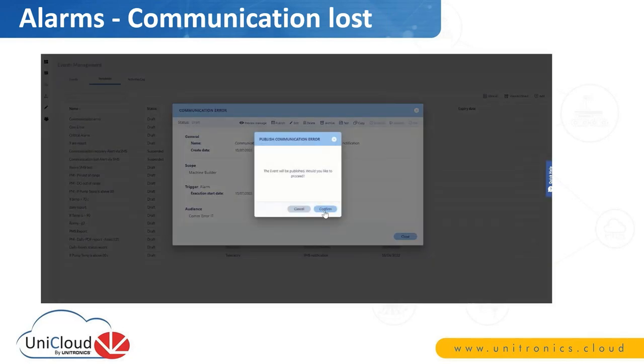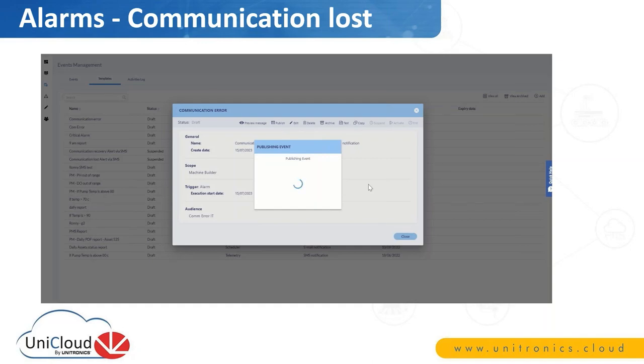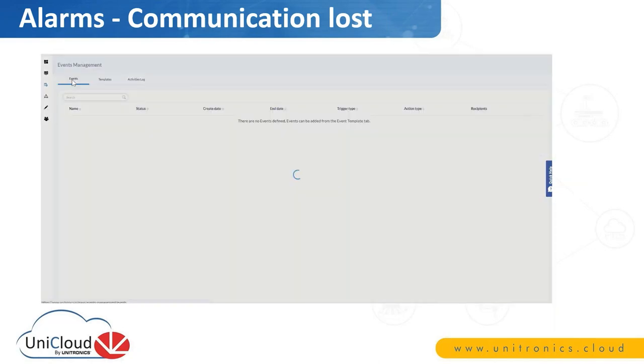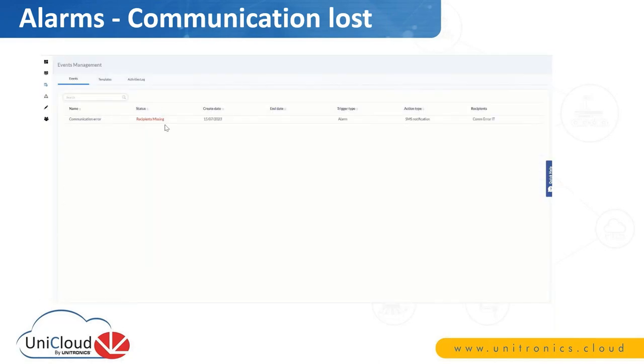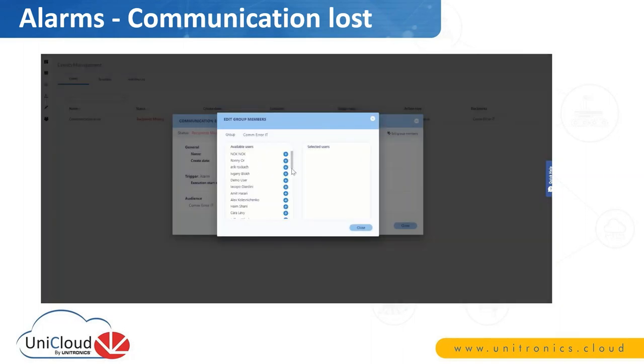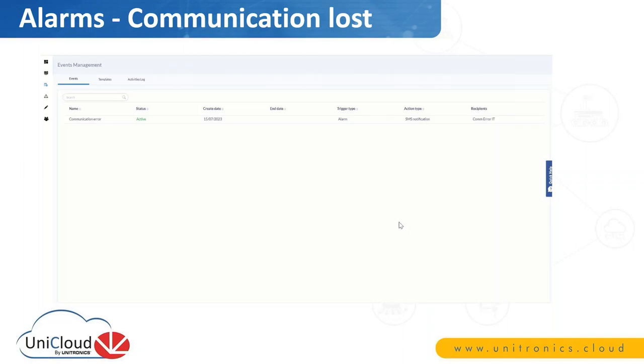Publish it. And now when I go to the events tab, I will see that the system is telling me that there are missing recipients inside. So what I need to do, I need to click, go to edit group members, and just add any members that are part of my organization. Of course, I can delete them as well, not only add them. And basically that's it. And now it's active. Okay, very simple. I hope, Nicolas, that I answered your questions.